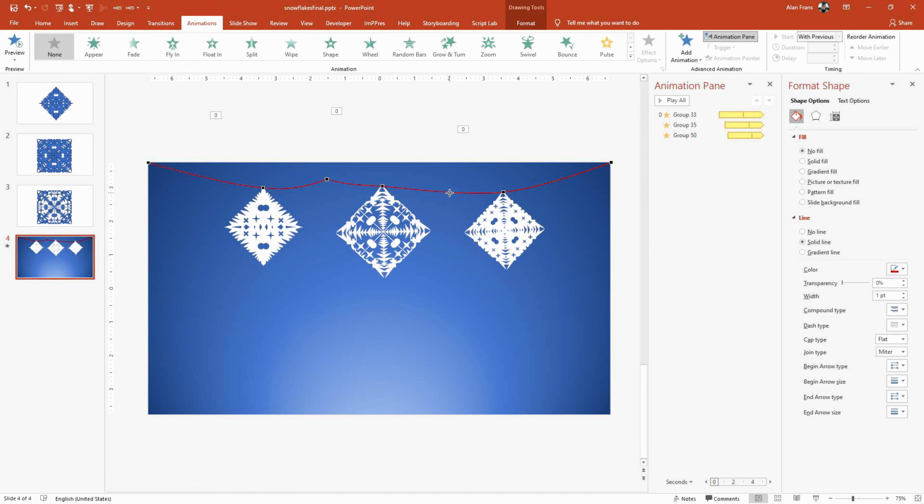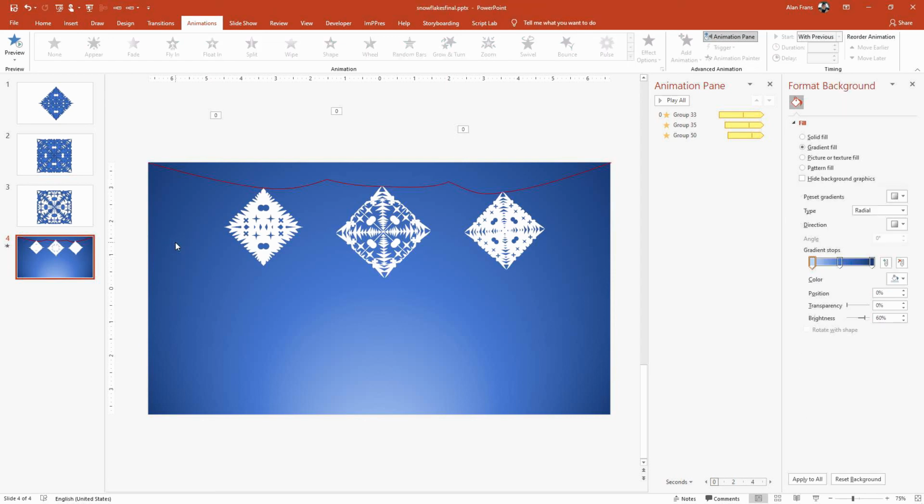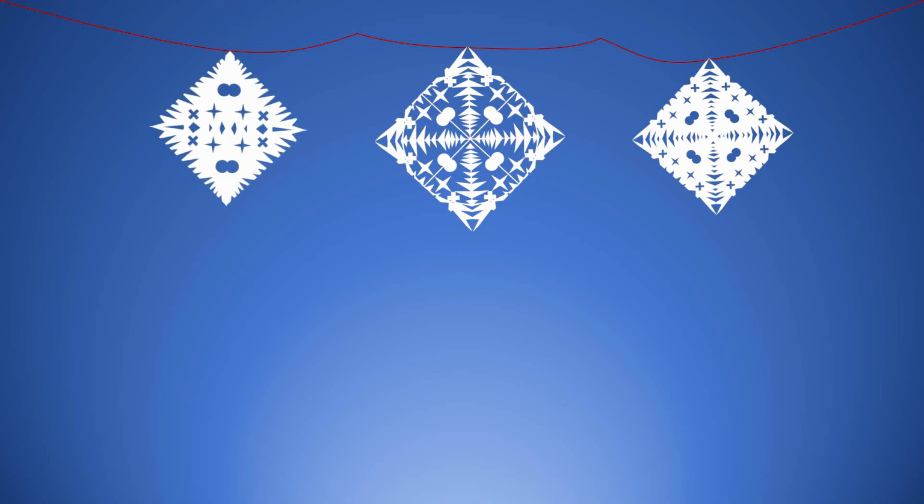And then we'll do the same for a point right here. We'll add that point. So it looks like the yarn is taped up on the wall or taped up somewhere. And there we have it. We have our stringer of snowflakes. And now what we'll do is run it so we can enjoy our handiwork.